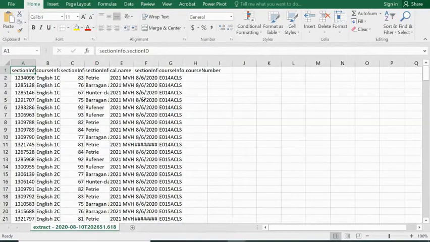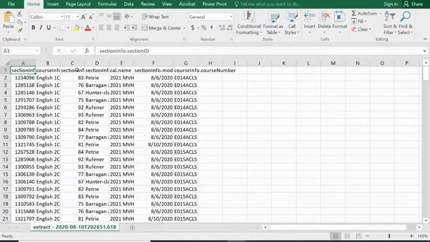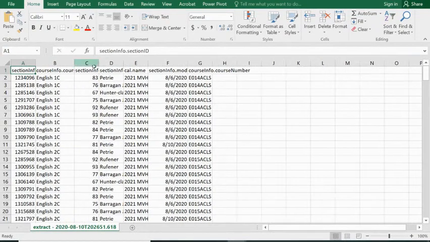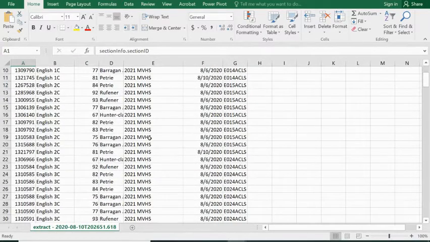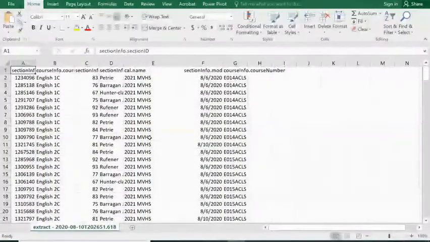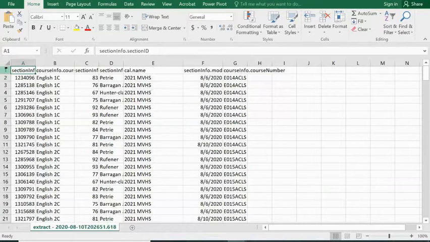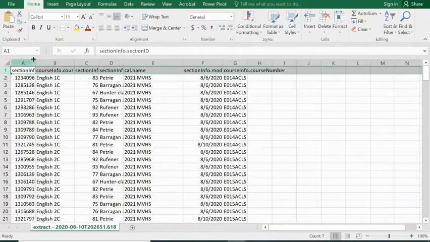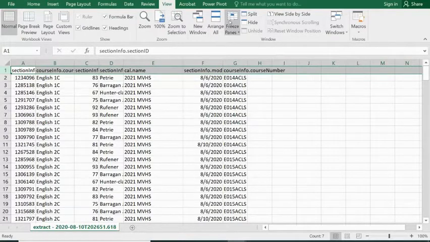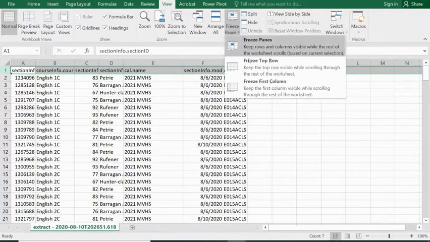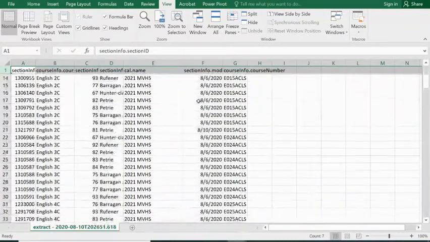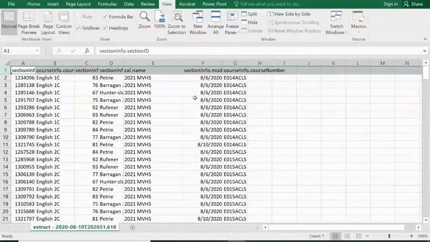What I like to do now is do some sorting. So I'm going to make this column a little bit bigger so I can see everything. Make this column a little bit bigger so I can see everything. And also look at the calendar so that way I can tell apart the independent study calendar from the main. What I like to do next is go ahead and click on row 1. Go to View, Freeze Panes, and freeze the top row. That way I can scroll and see everything.